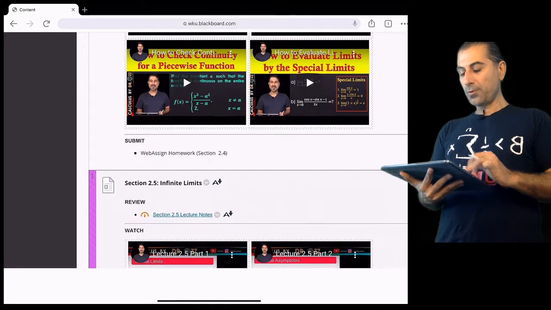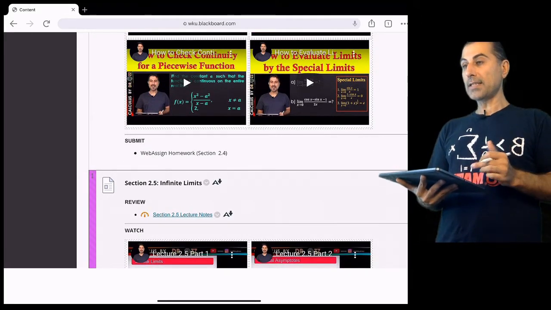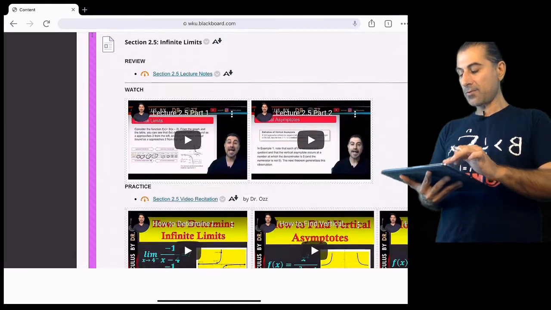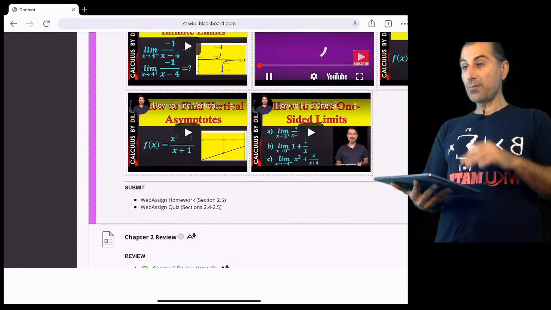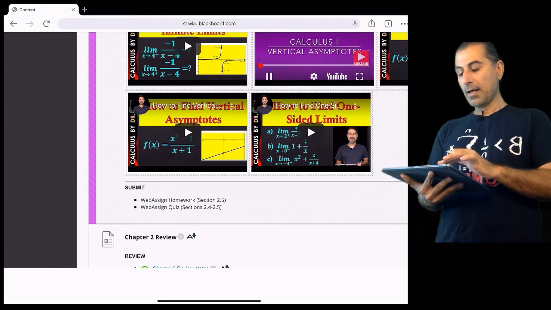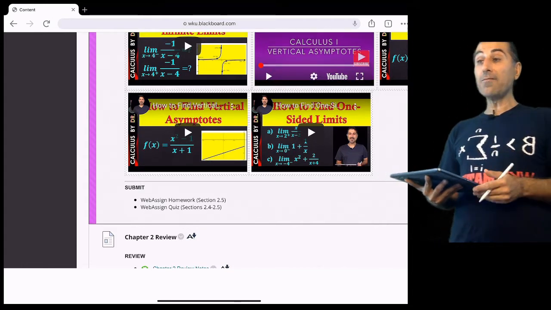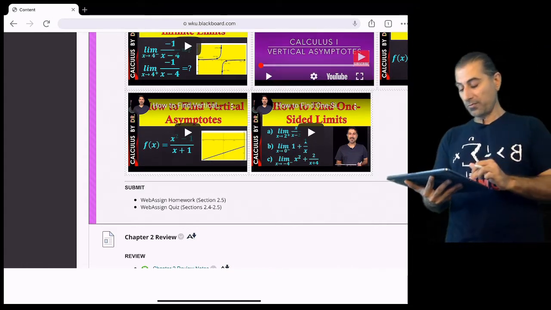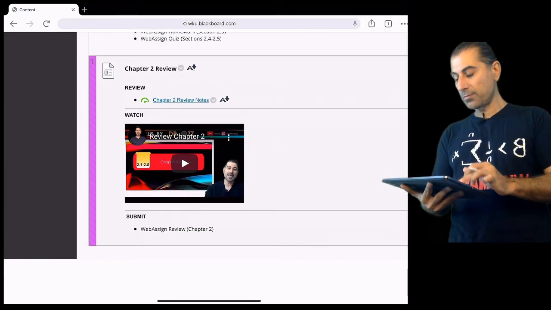For 2.4, you have essentially a homework assignment. There's no quiz for that, but right after that, in 2.5, you'll have the corresponding homework assignment as well as the corresponding quiz covering 2.4 and 2.5, and then there's the chapter 2 review.